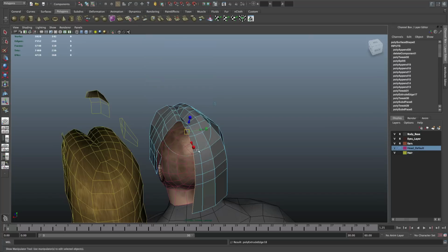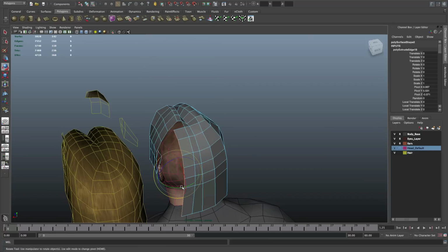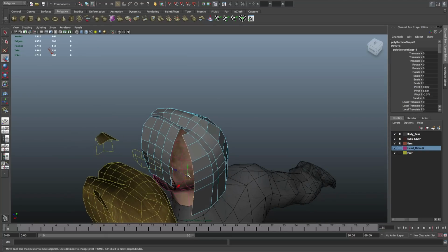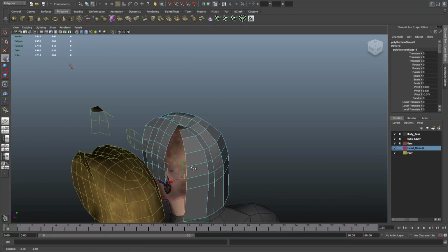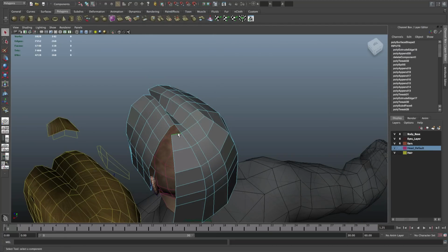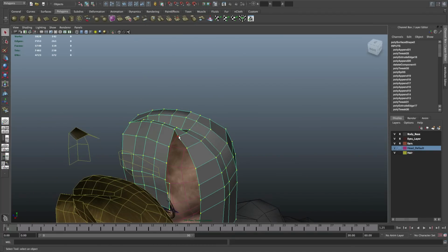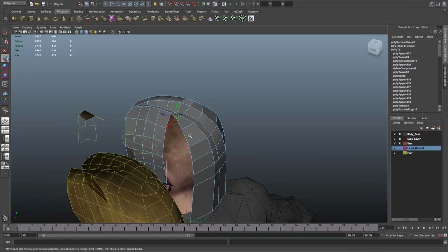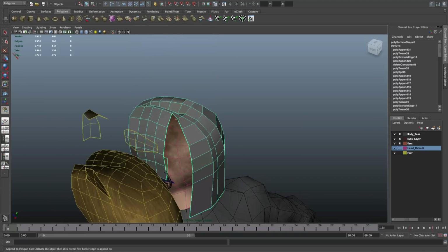Edit mesh, extrude. We're not going to worry about making this look good because we're just going to finish it. I'm just trying to show you how to finish this part of it. So I'll just append this right now. We'll do the same thing we did on the other side. Append to polygon tool, all these sides.